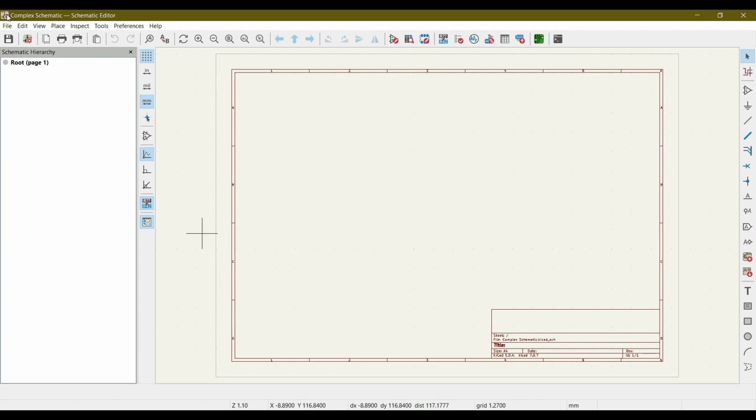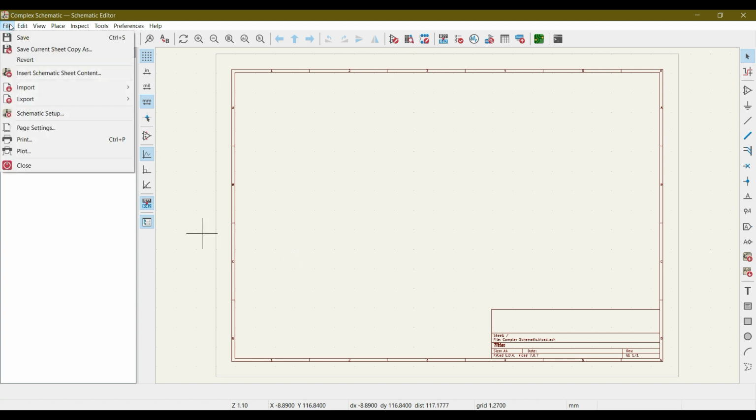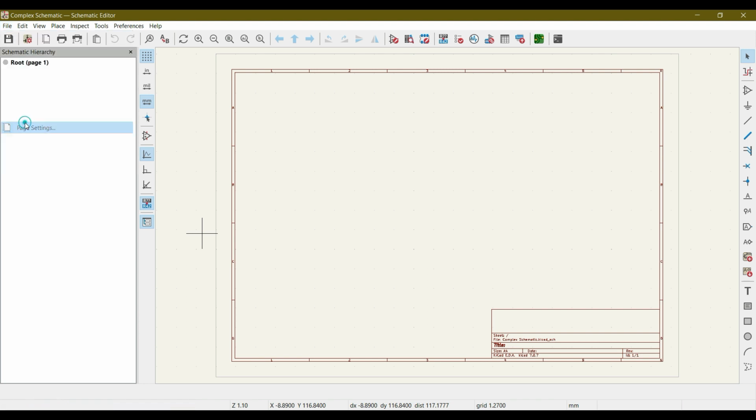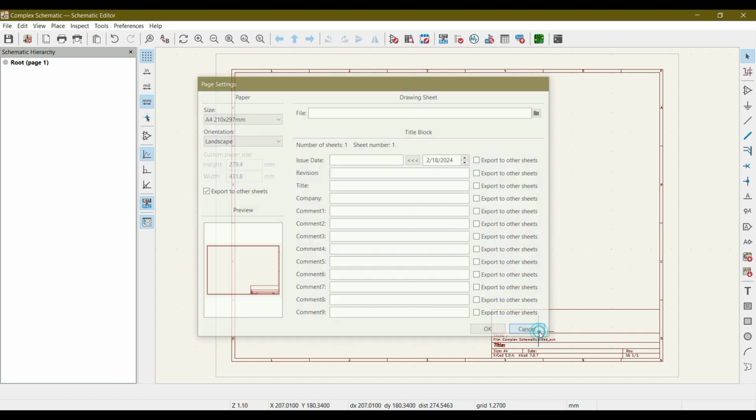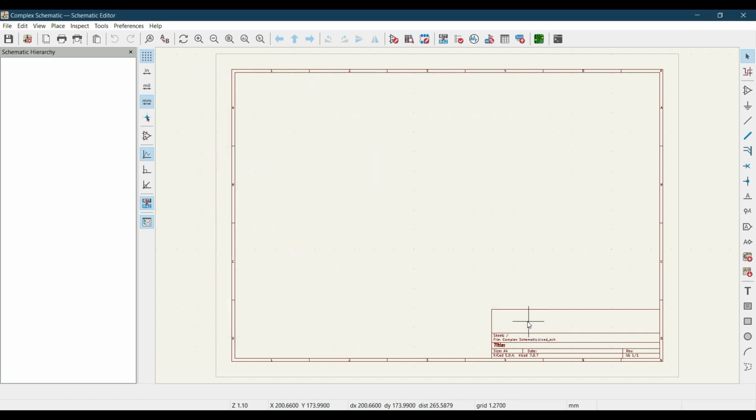Either you can increase the size of your sheet by going to file and page setup, and over here you can increase the size of your sheet so that your schematic can fit into your drawing sheet. Another thing is you can add multiple sheets in your schematic. Like this is the one sheet. On the left side you see over here it says root page 1, which is this sheet which you are currently seeing in your canvas.